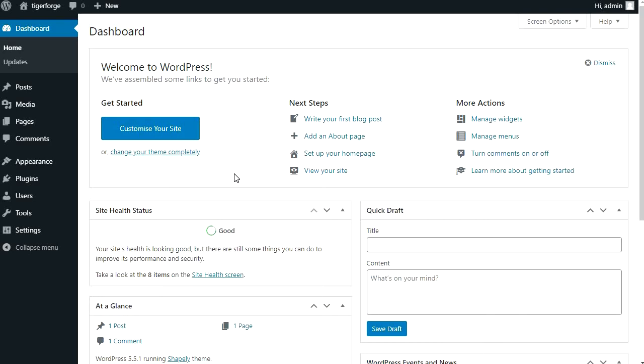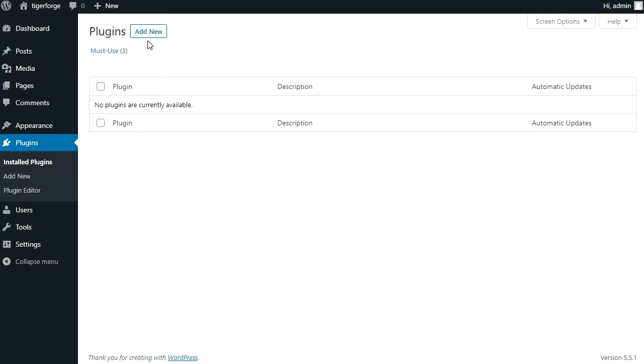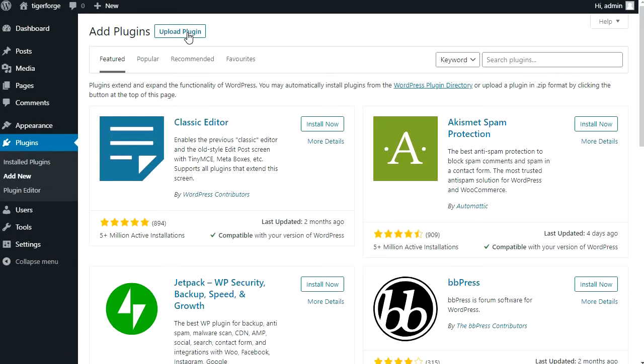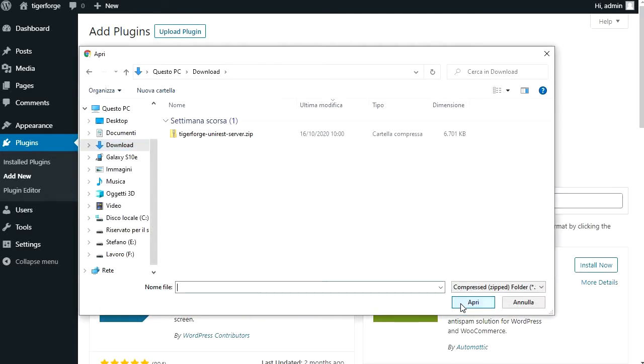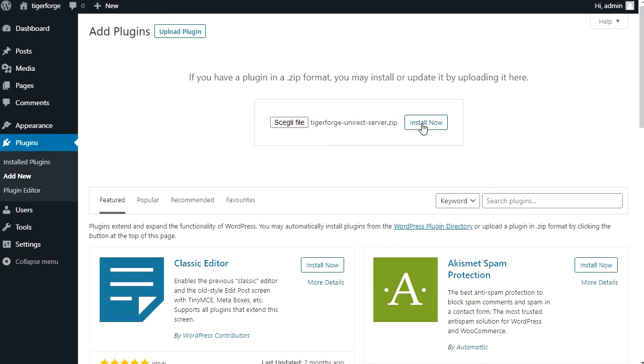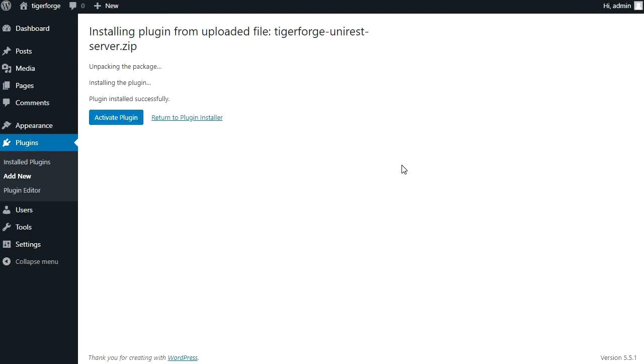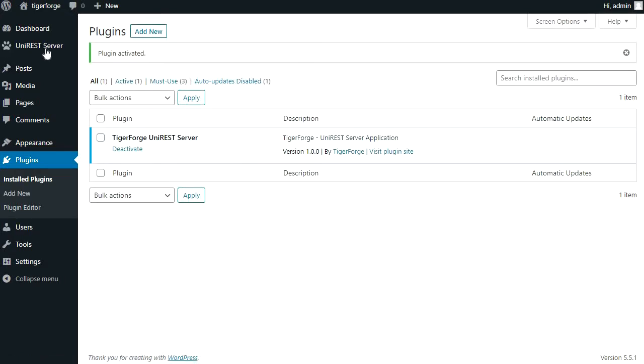The application is simply a classic WordPress plugin, so you have to install it with the same procedure with which the plugins are installed. Click the Plugins menu, click the Add New button and then the Upload plugin button. Now, select the zip file containing the UniREST server application and click the Install Now button. The application should be installed quickly. Finally, click the Activate plugin button and the UniREST server application is ready to be used.